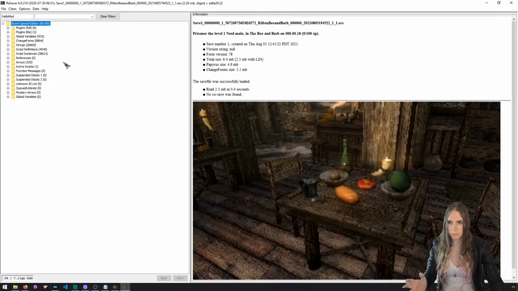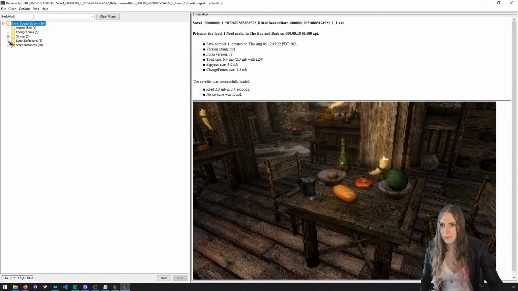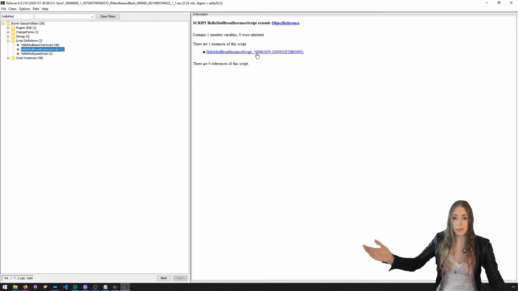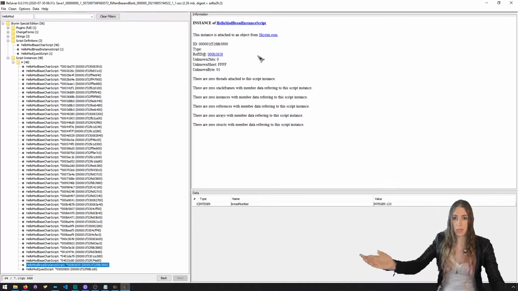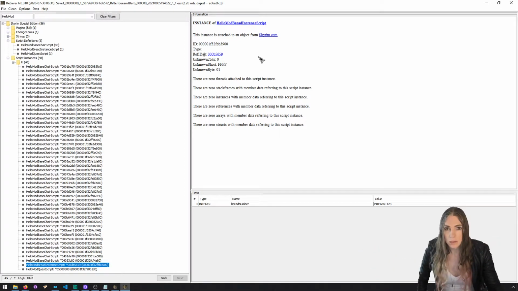Let's open this one up. There we are, looking at the bread. Hello mod. There we go. We got 3 script definitions, and there's 1 instance running of the bread. Ta-da! And it has a reference ID. I would not be surprised if this is the same form ID of that instance of the bread. It's attached to an object from Skyrim. I bet this is the object form ID.